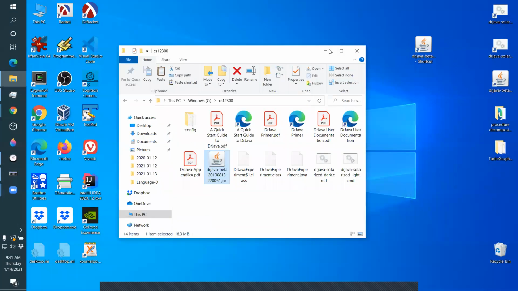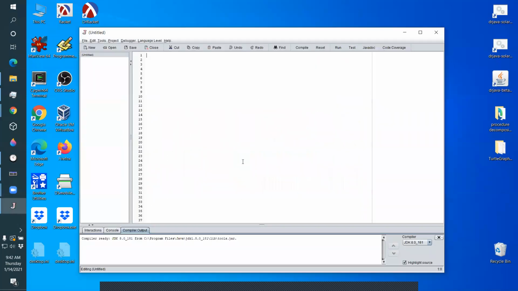So that's one thing you could do, you can put a shortcut to Dr. Java on your desktop. Now, if you run Dr. Java, it's a little bit slow to start up. It looks like this. And then I thought I made it look a little bit better. I made some modifications to Dr. Java that make it look a little bit nicer.